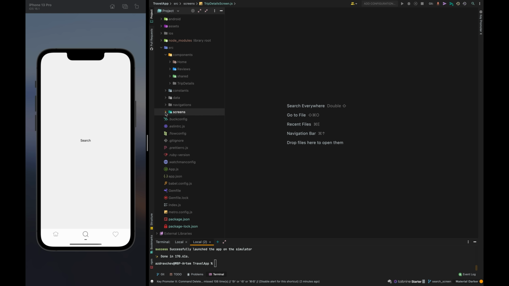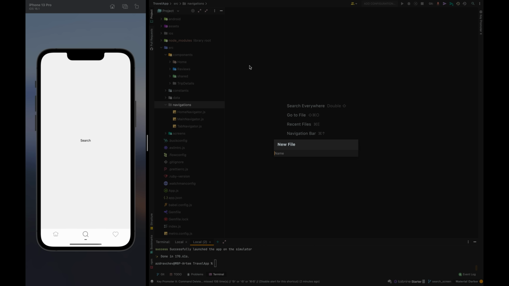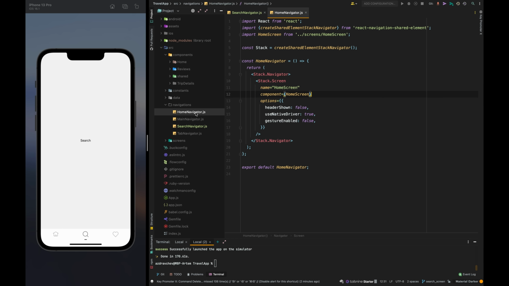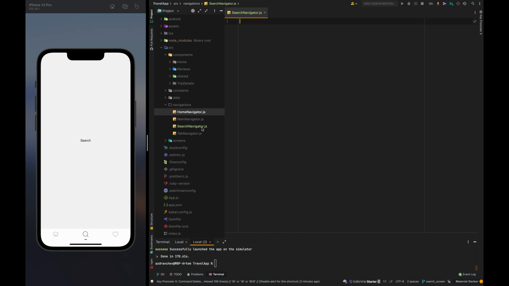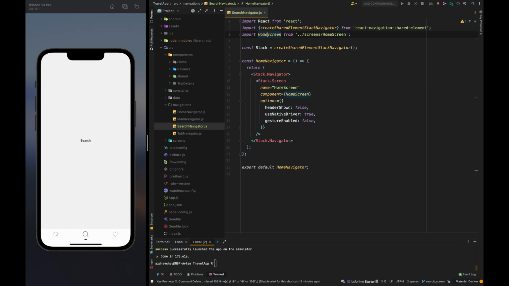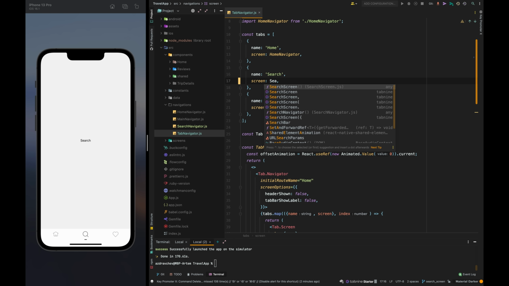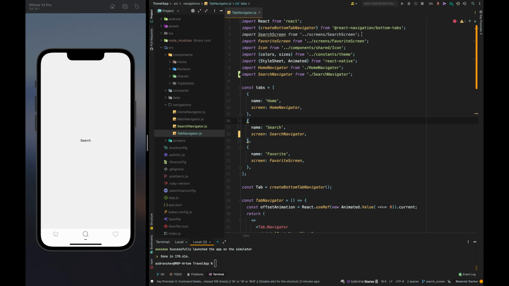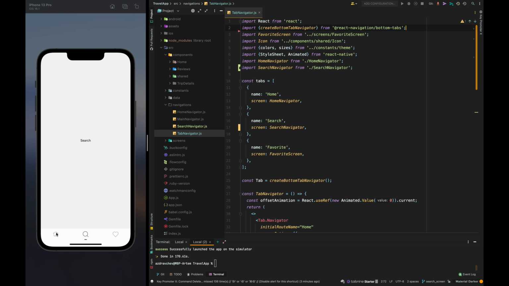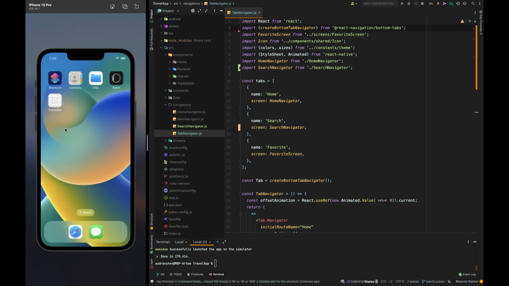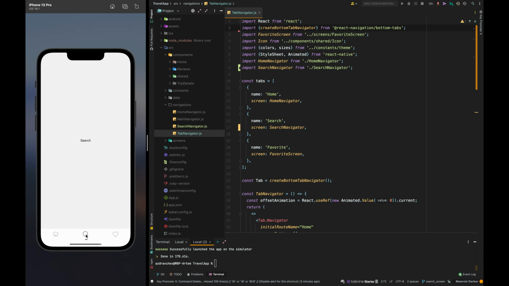First of all, let's create a new navigator for this screen. We need it for the correct work of the shared element package. I'll just copy the home navigator and change the name. Okay, now let's replace the search screen in the tab navigator. Great, it works.